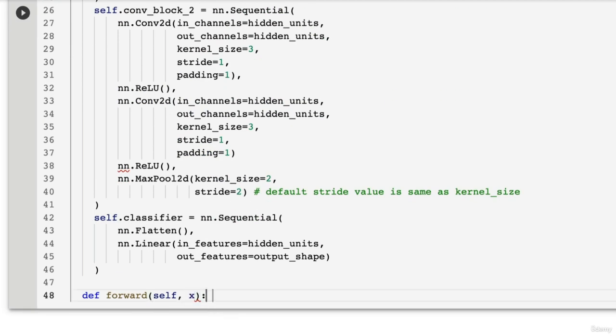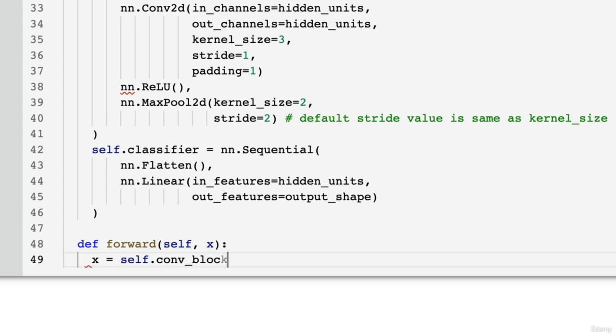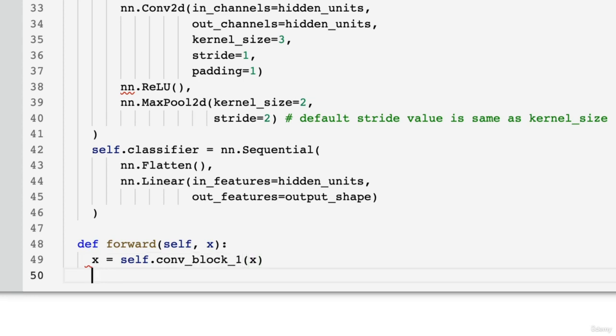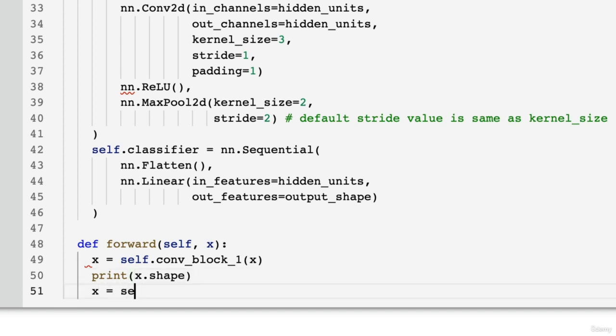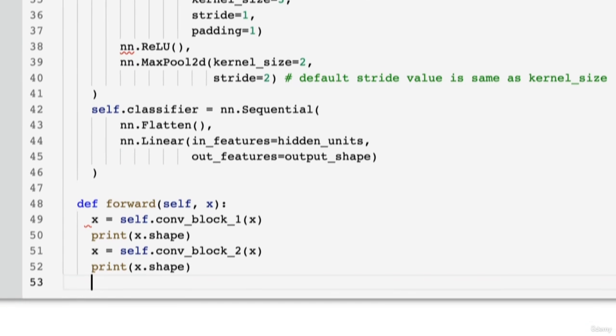We've done this a few times, but as you can see, I'm picking up the pace a little bit because you've got this. So let's pass in the conv block 1. We're going to go x, then we're going to print out x.shape, and then we're going to reassign x to be self.conv_block_2, so we're passing it through our second block of convolutional layers. Print x.shape to check the shape here.